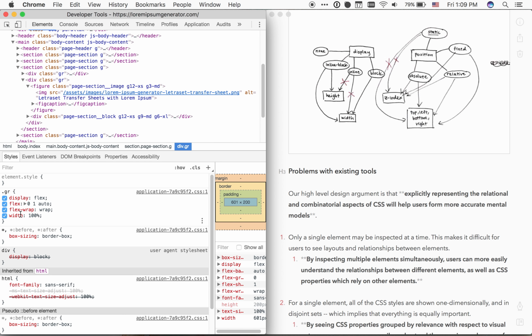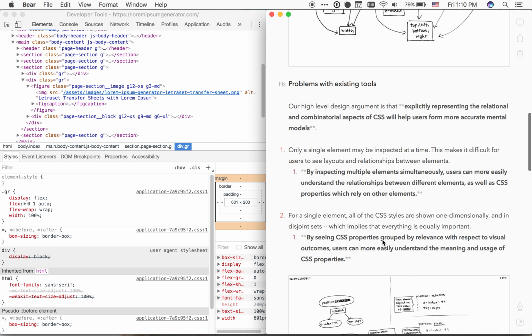But what actually happens is, for example here, setting the value of display to flex is what causes flex and flex wrap to be computed or looked at. If you were to disable that, suddenly it doesn't matter what you set flex or flex wrap to, because the element itself does not have a display setting of flex. And so here you have this implicitly hierarchical relationship between properties that is not well conveyed by this very one-dimensional display format.